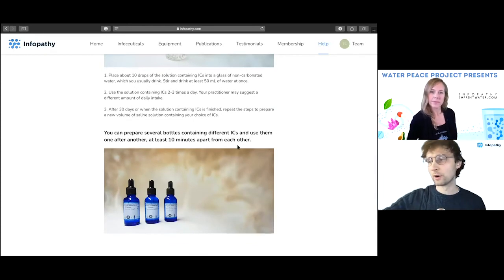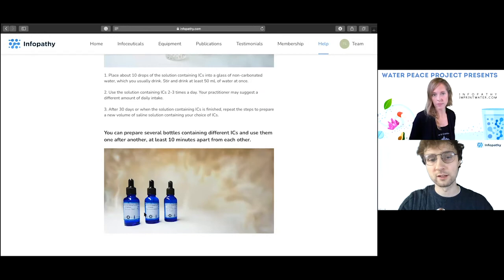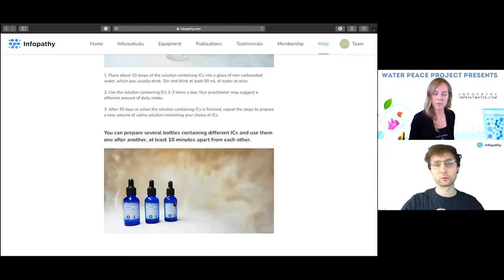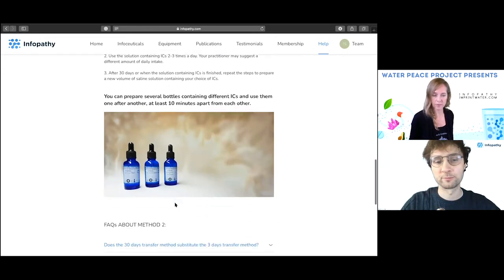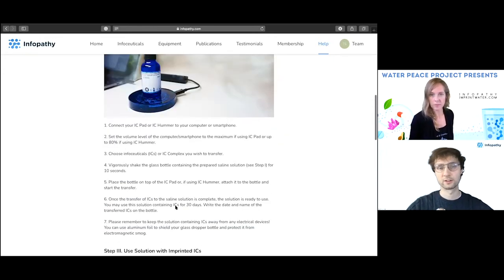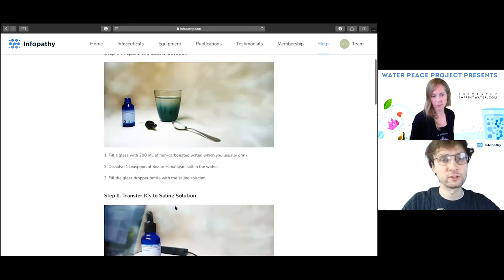If you like, you can prepare a few of these tinctures. One will be with one IC, another with a different IC, a third with a third IC, and you can just store them on your table and drink them during the day, one after another, at least 10 minutes apart from each other. So this covers the imprint method.